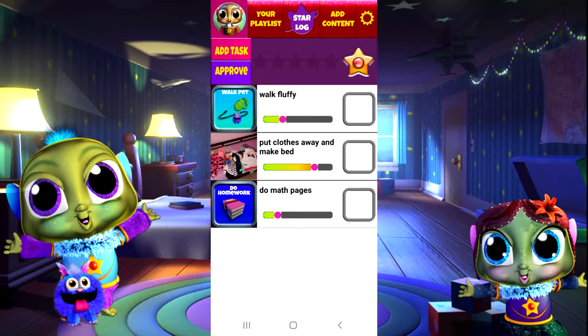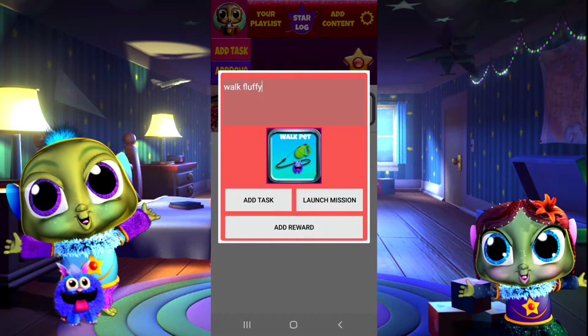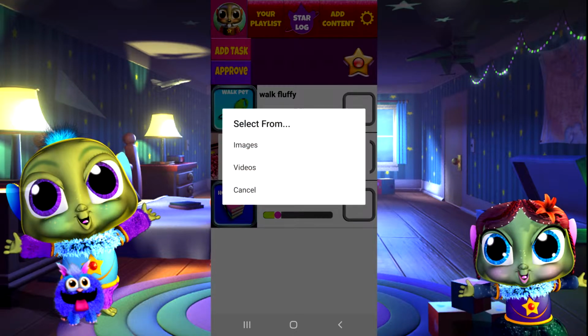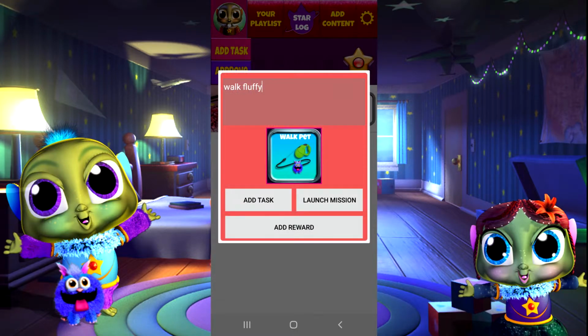The next thing you need to do is add a reward. Click on Add Task and then click on Add Reward. You'll be prompted to offer this reward as a surprise or show it in order to incentivize your child. You can select images from your phone or videos. You are in charge of the reward. Click on Add Task and launch the mission.